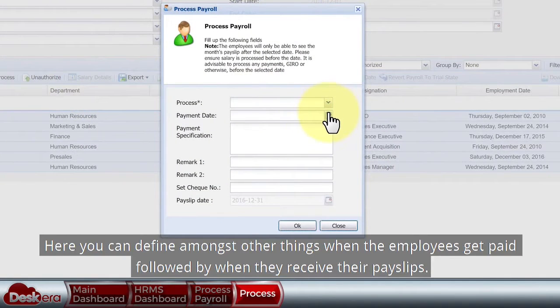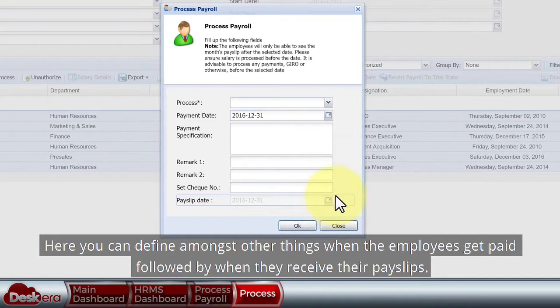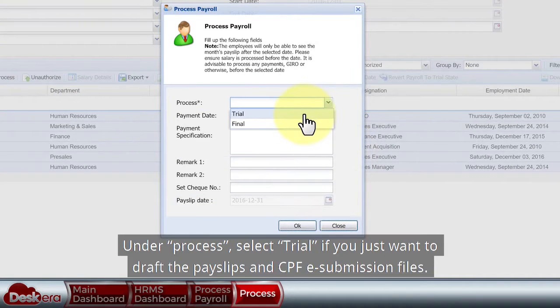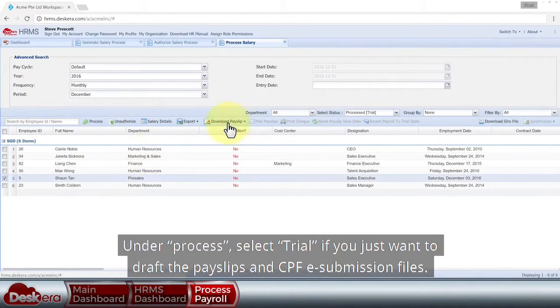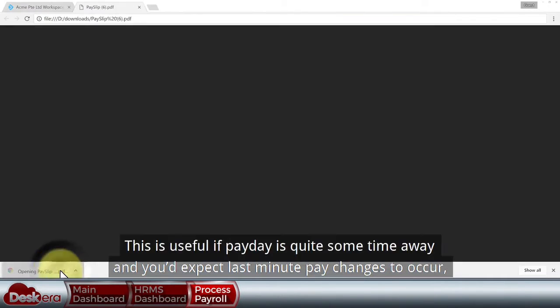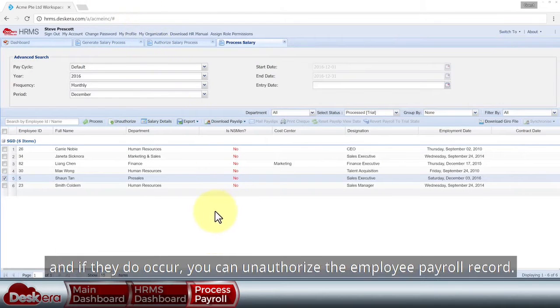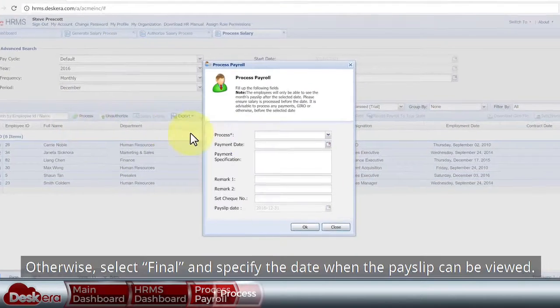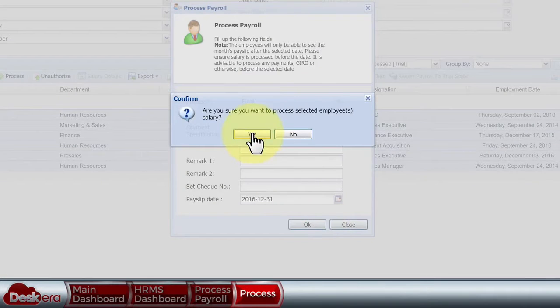Here you can define, amongst other things, when the employees get paid, followed by when they receive their payslips. Under Process, select Trial if you just want to draft the payslips and CPF e-submission files. This is useful if payday is quite some time away and you'd expect last-minute pay changes to occur. And if they do occur, you can unauthorize the employee payroll record. Otherwise, select Final and specify the date when the payslip can be viewed.